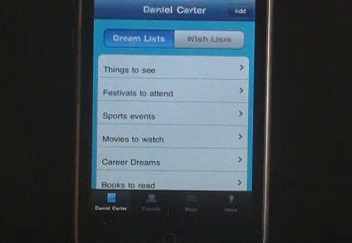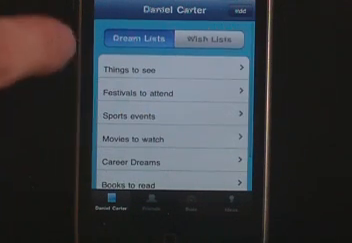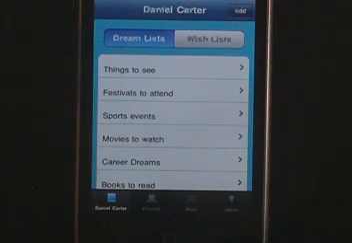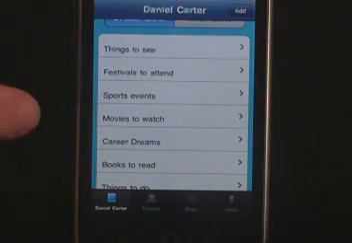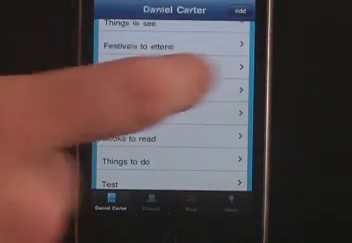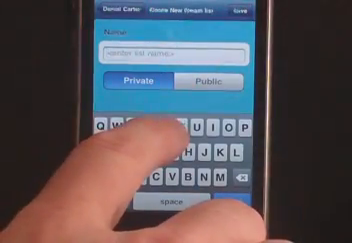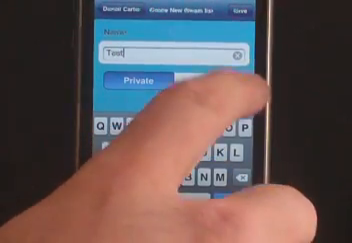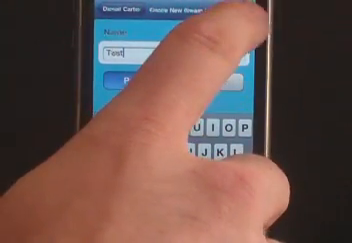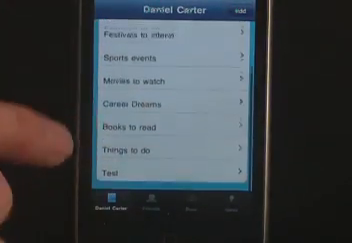The first screen that shows up whenever you launch the Dreamlist application is the list of dream lists that you have created. These are all the different categories that you can put your dreams and goals into. You can see things to see, festivals to attend, sports events, and you create these starting out just by hitting the add button in the top right, and then you can create a list name for it. We'll start this one out as test. Okay, and then you can see test down here at the bottom.